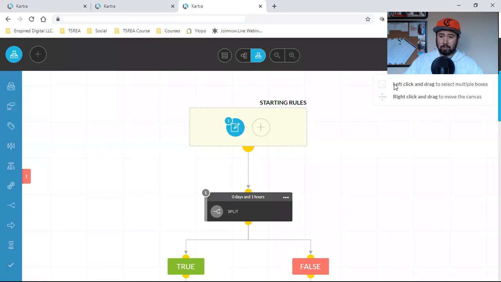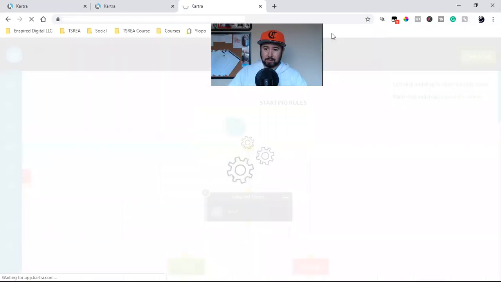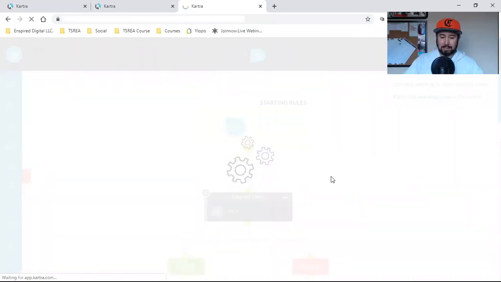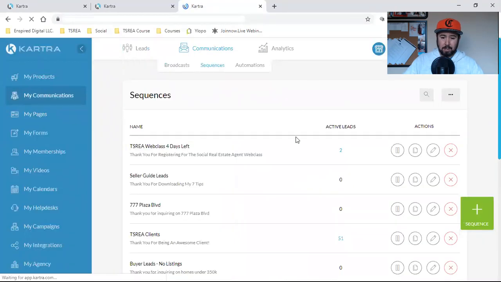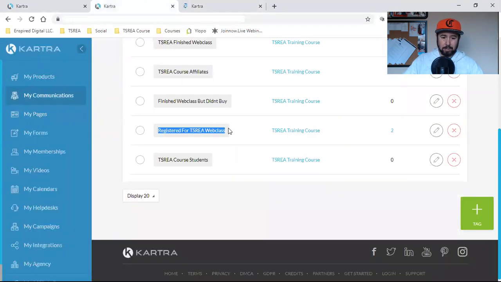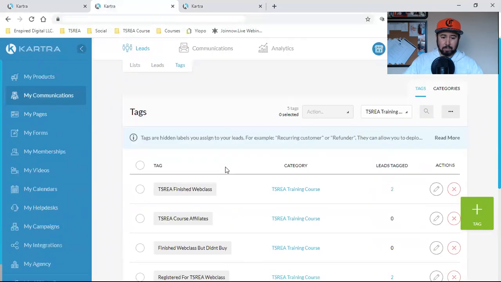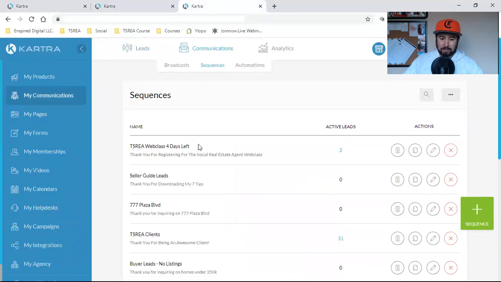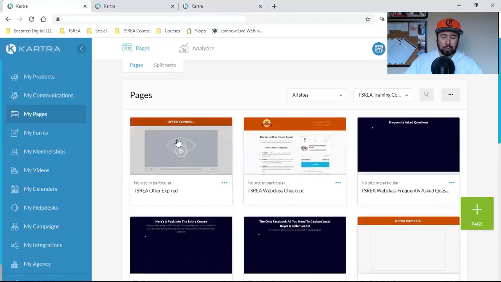So what I'm going to do over here is hit done and exit so I can make sure I don't lose anything in that sequence. And then that is it. So here's the tags. Set up your tags, set up your email sequences, set up your email list, and for sure set up your pages.